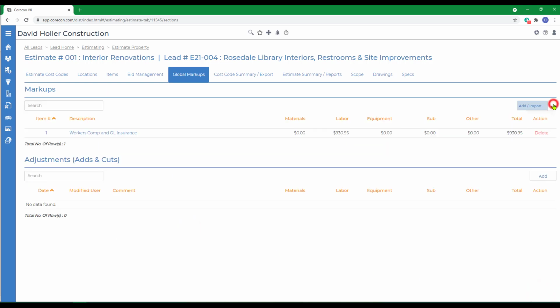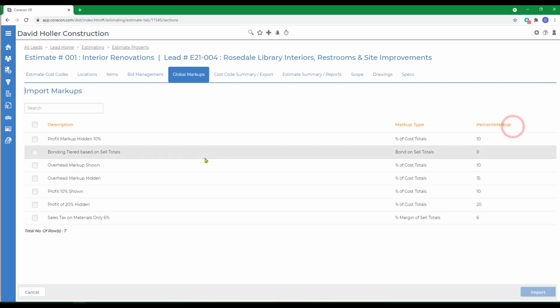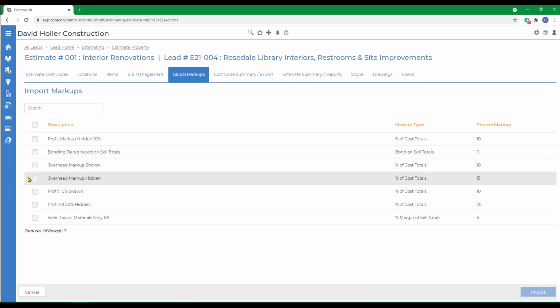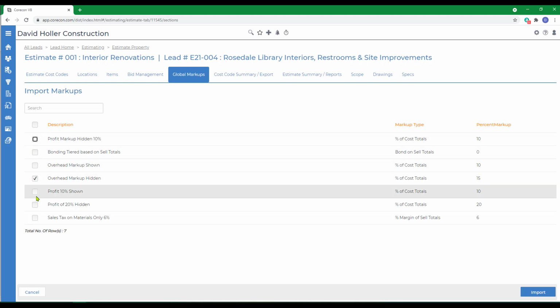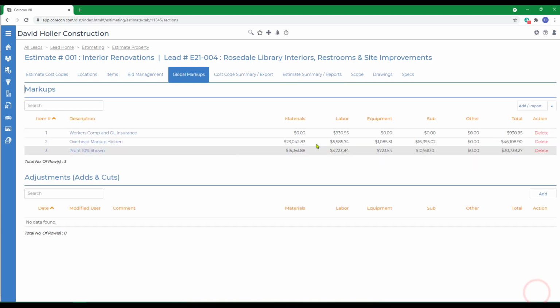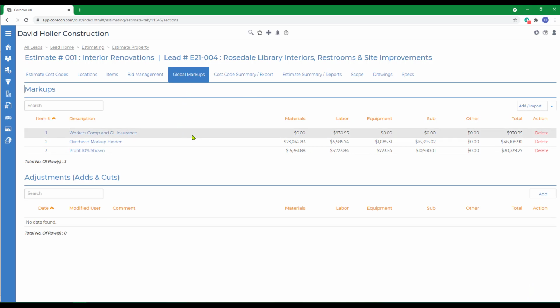Next, we're going to add from our estimate markup templates. We'll import template markups. We're going to use an overhead hidden, in this case it's 15%, and a profit percentage shown, 10%. So this line item will show at the bottom of the proposal as a separate line item, and click Import. Corecon automatically calculates these. Using global markups is also an easy way to adjust your proposal amount at the last minute.